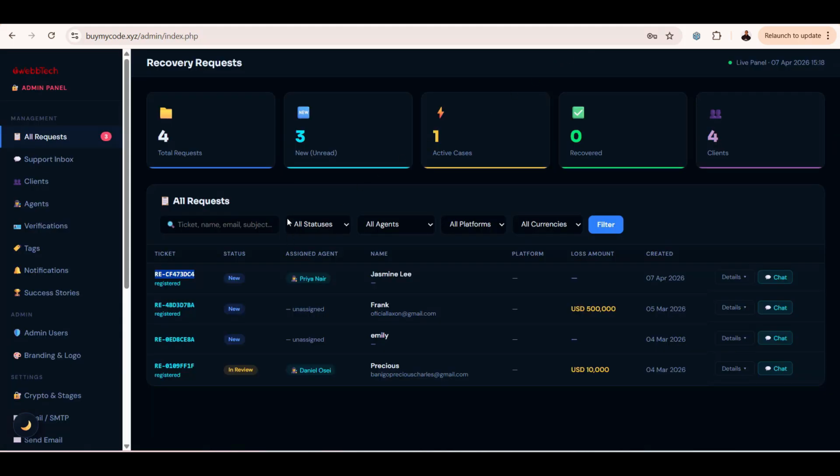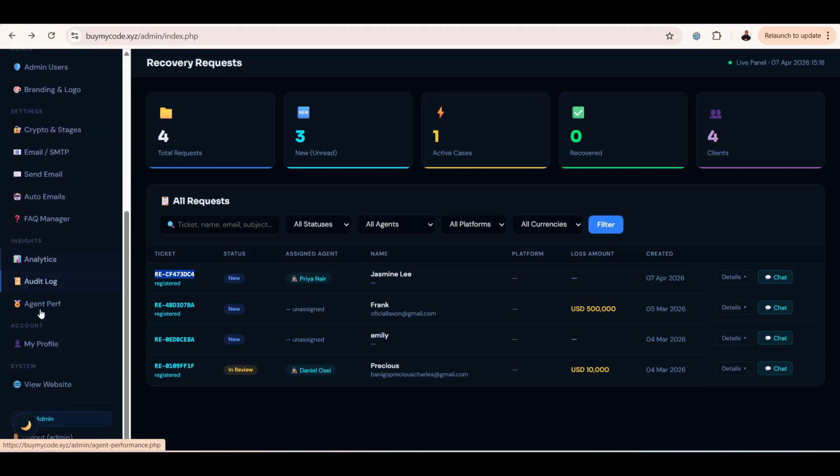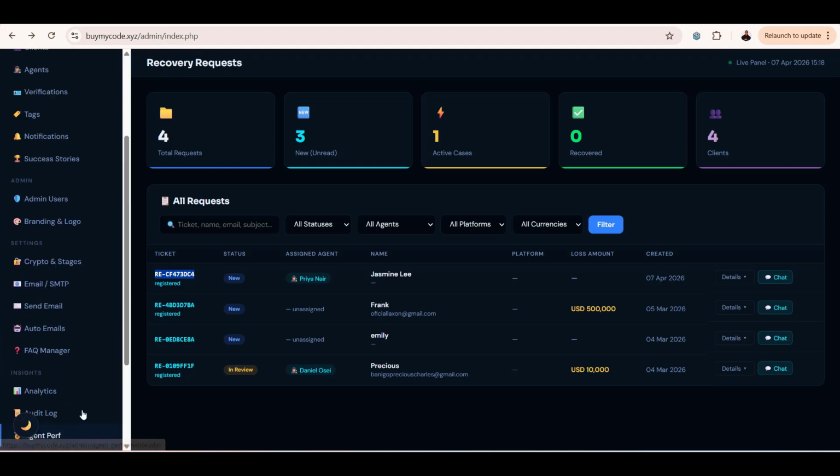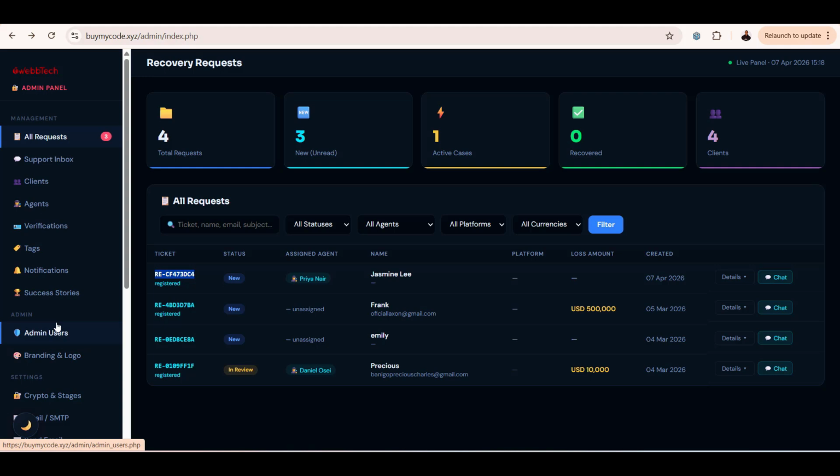Now let me head back to the admin dashboard, and I'm going to go through it section by section. As you can see, the admin dashboard is arranged by sections. There's the management section, the admin section, the settings section, the insights section, the account section, and the system section as well. So first, let's start from the admin section.